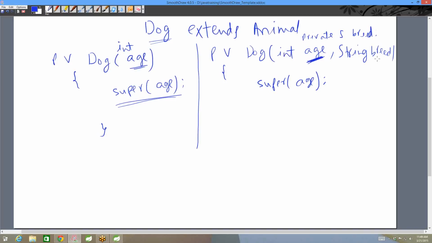Now tell me about the breed. With super(age) we set age, but breed is specific to my dog. Now I will take this breed and initialize it to my breed, meaning this dog's breed. So I'll say this.breed = breed. Are we clear here? Yes. Are we clear with this one? Uma, are you clear as well?